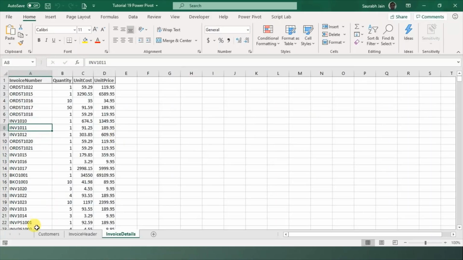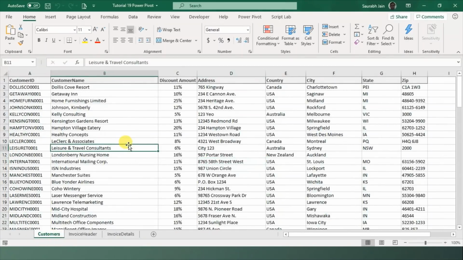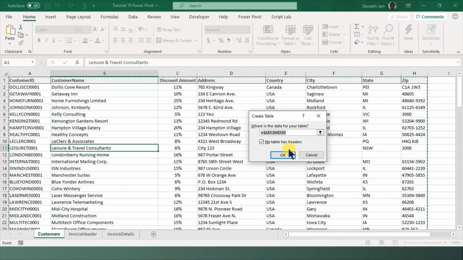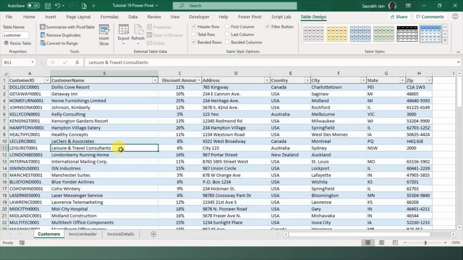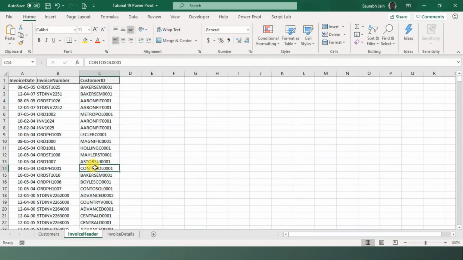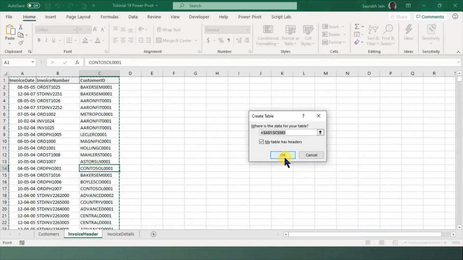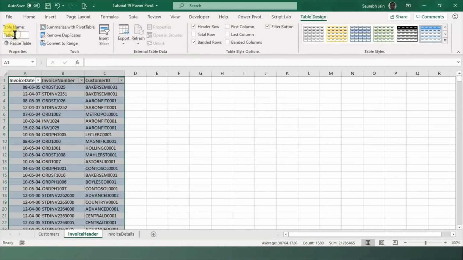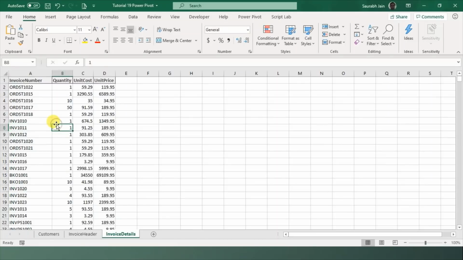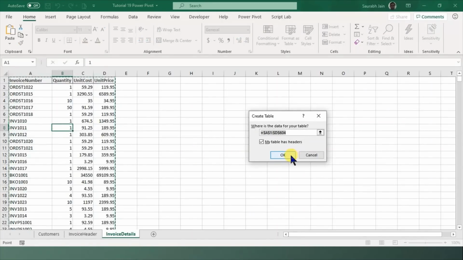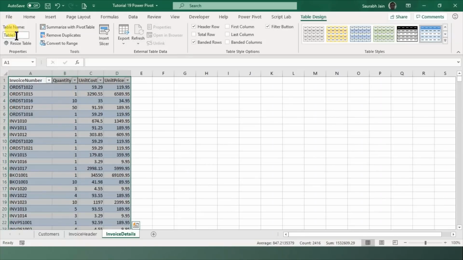So this is my first table. I say Control T and I will make it a table. Okay, and I will name this table customers, so I can easily remember it. Same way I'll do for invoice header. Control T, my table has a header, and I name it invoice header. Now this is the third one. Again I do Control T and say this is invoice detail.